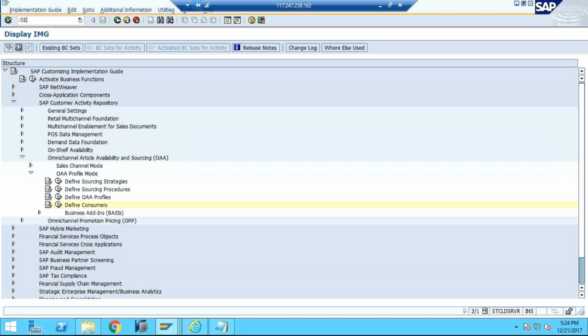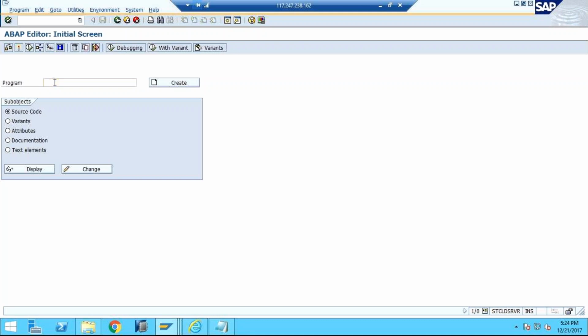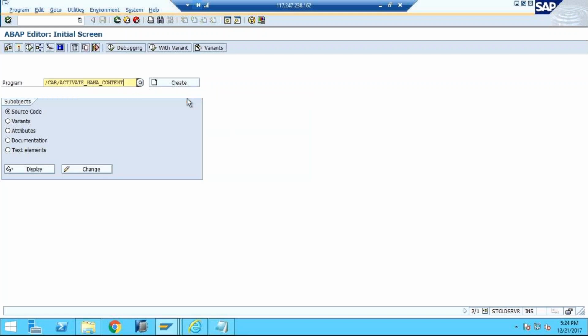I'm just going to show you. Let me check. When you put SC30, it's a standard program. When you put /SAP CAR, it will give you this one: Activate HANA content. I noted for myself another name, HANA Activate or something like that, but this program doesn't exist. Activate HANA content is the correct name. Yes, this one is the correct name.